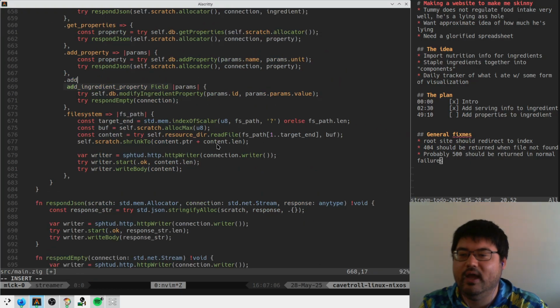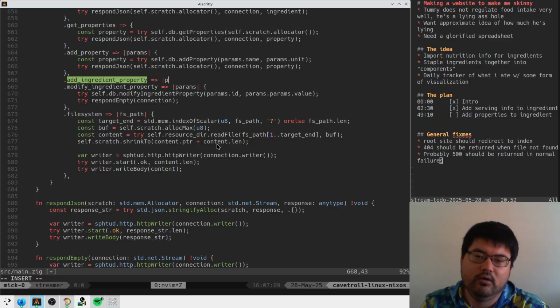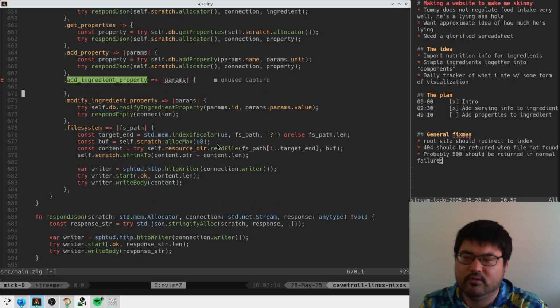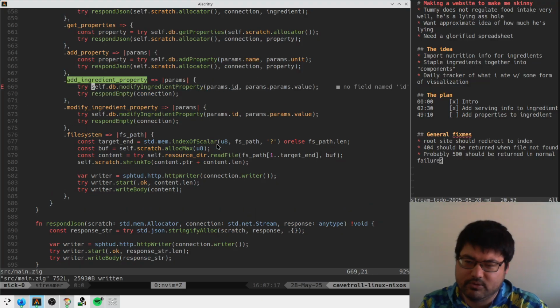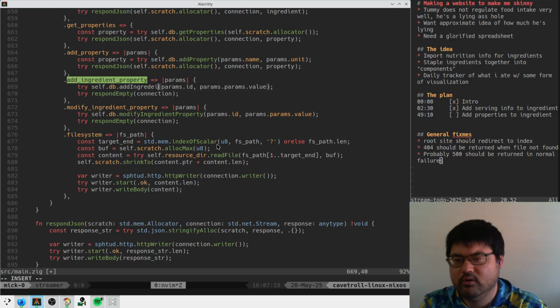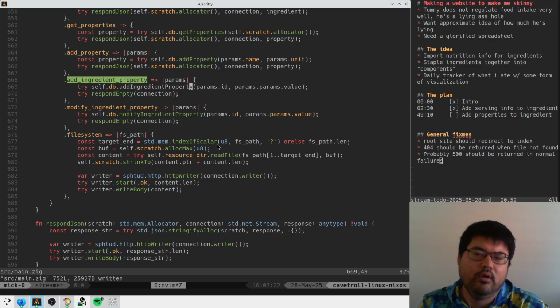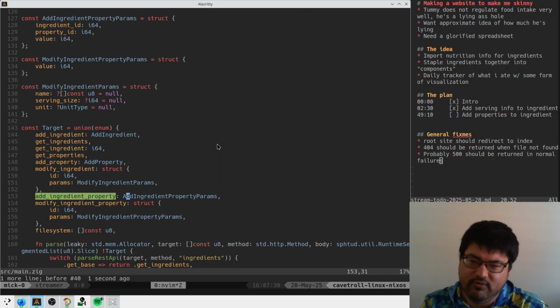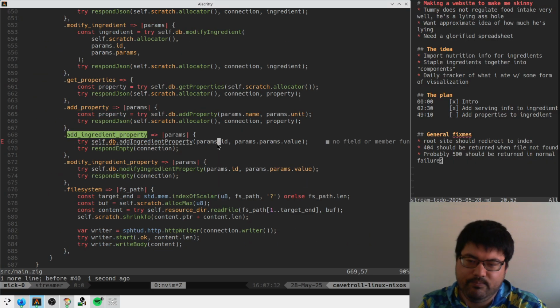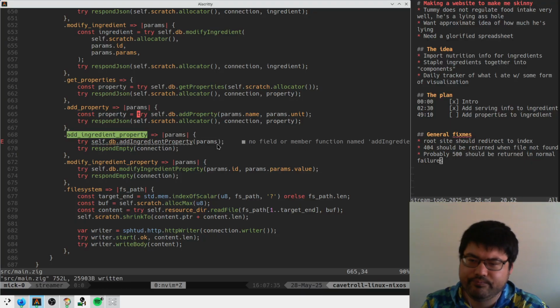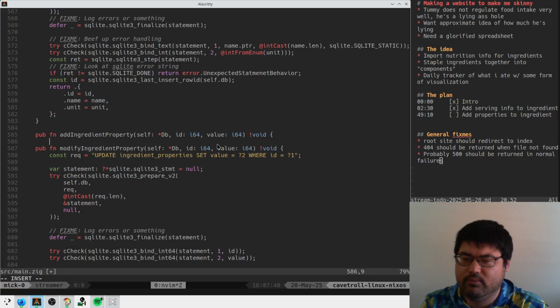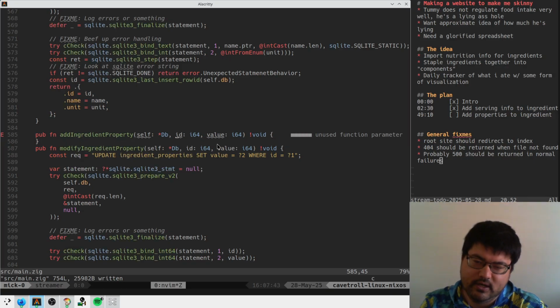So we have add ingredient property. Params. And I'm gonna respond empty for now, probably. And I guess we'll probably extract these parameters one by one. I guess it can just go in. We can just be like, hit me with these params. Seems fine. Add ingredient property. He's got params here.